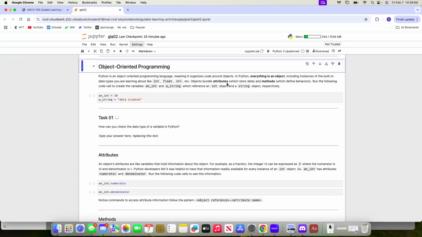Objects can be broken down into two subsets: attributes, which are a bunch of data about the object we're talking about, and then there's methods, which define behaviors. Basically, methods are functions that are embedded in the object that you can apply to the object. We'll get to that.